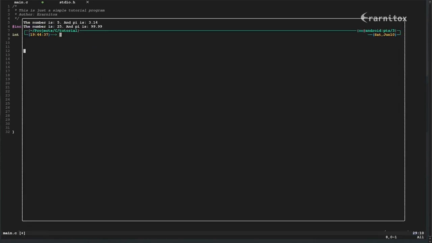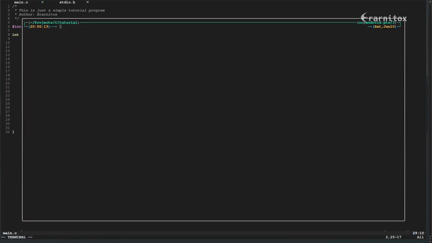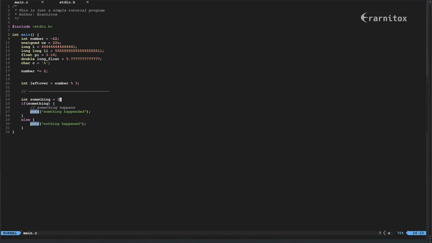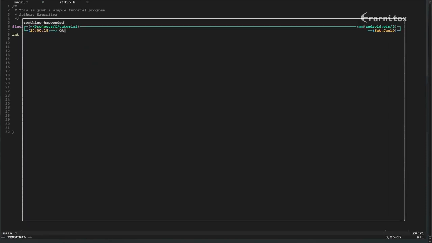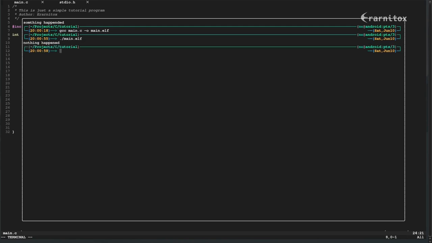Like that. And we can also test the code again. So if I save it, of course, I really have to do that. And we can see something happened, because anything else than 0 gets evaluated as true. Let's change it to 0 now for reference. I really just want to compile my program again. So let's do it manually this time again. Like that. And we can see nothing happened.